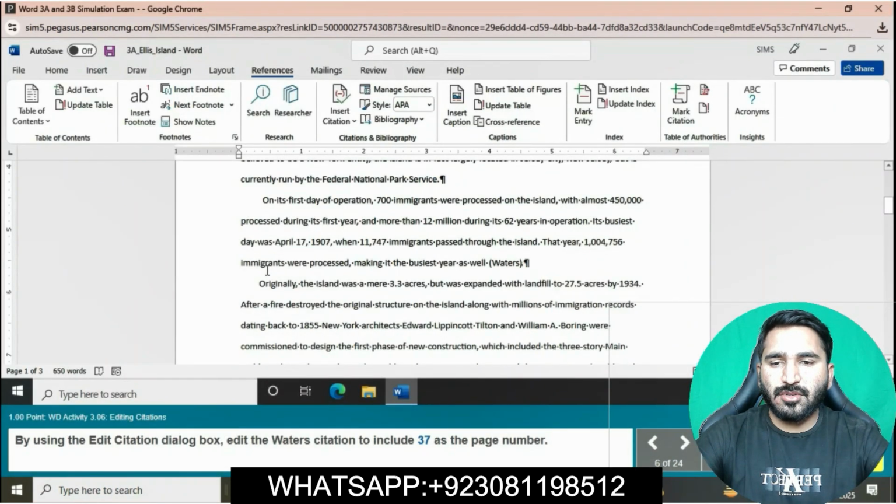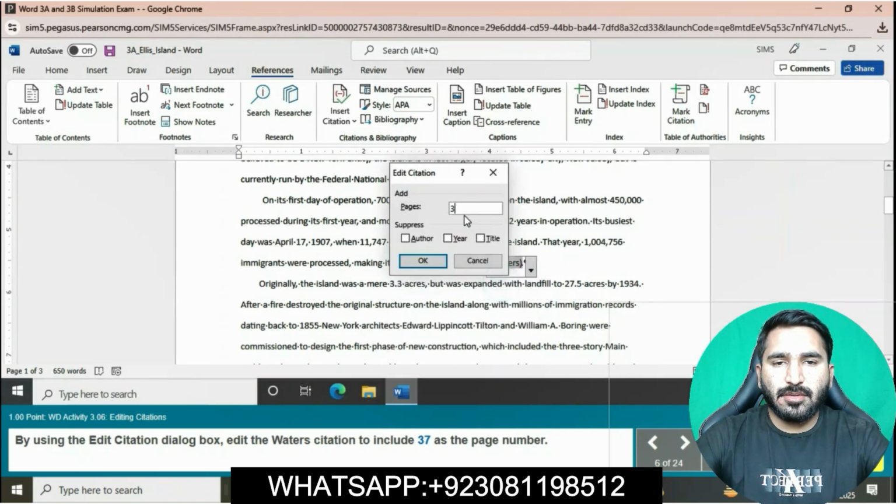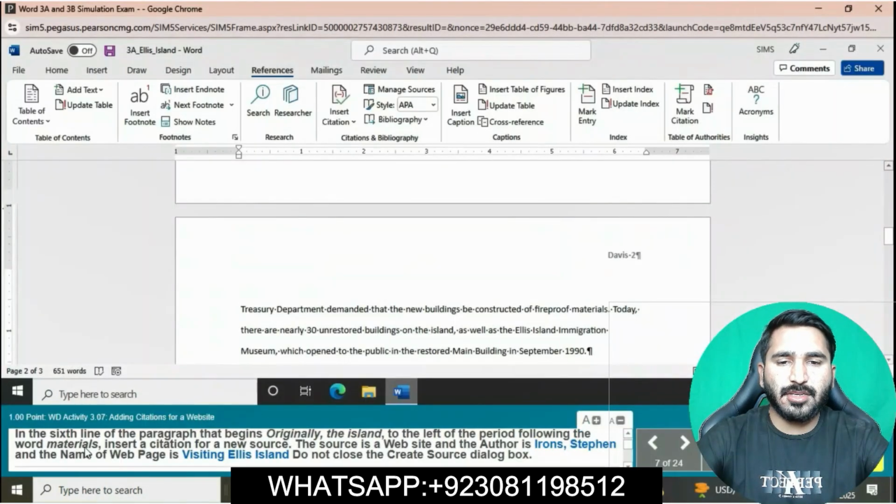Okay, by using the Edit Citation dialog box, edit the Waters quotation to include 37. We will select this and then click on Edit Citation, and then include 37.